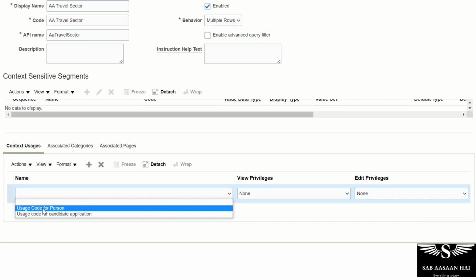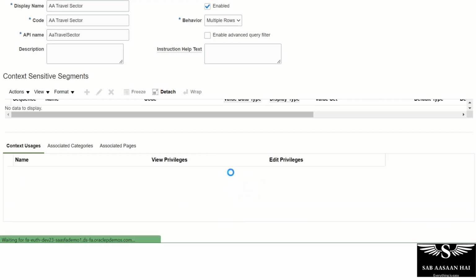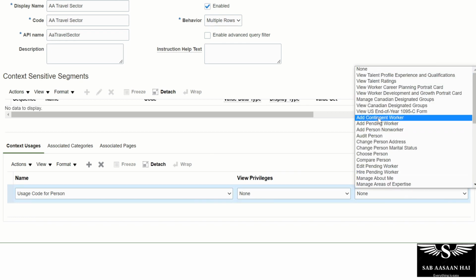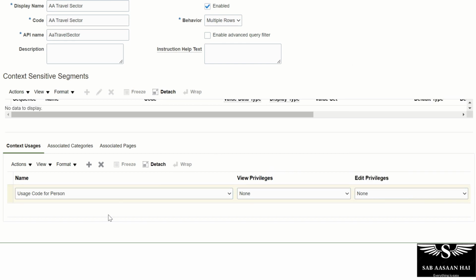We will have two options for usage, for the person. Now, if I want to restrict it for privilege, there is certain information which is sensitive, so only someone having a special privilege, like manage person, can view it. Or if anybody has manage personal information, only those. So these are the privileges: if any HR person has add pending worker, add person non worker, or edit pending worker, they can have the visibility to view or edit it. But we keep it as none.